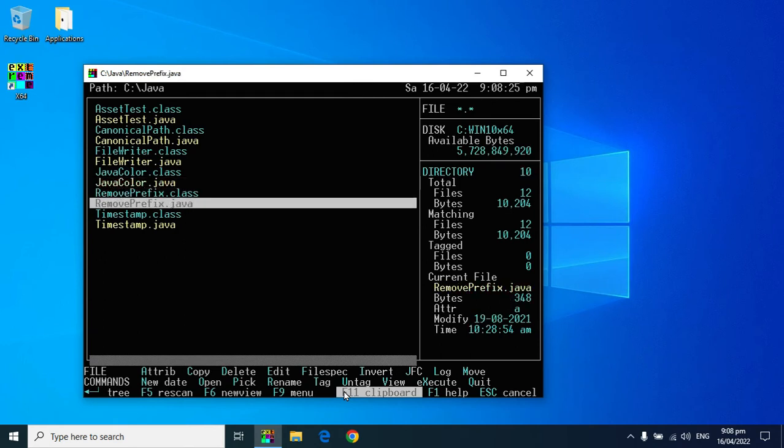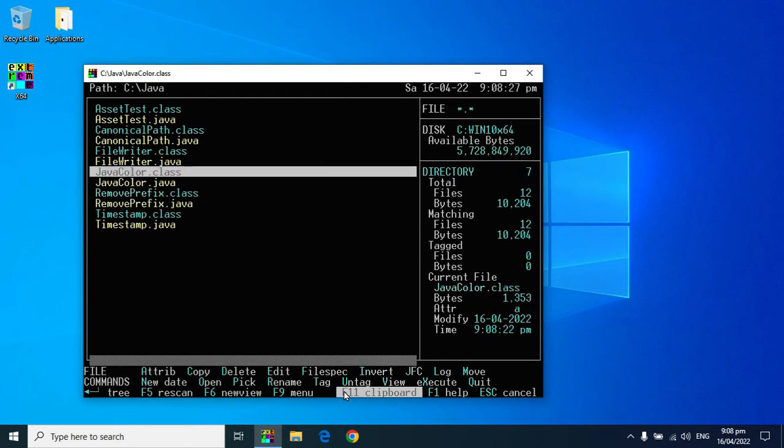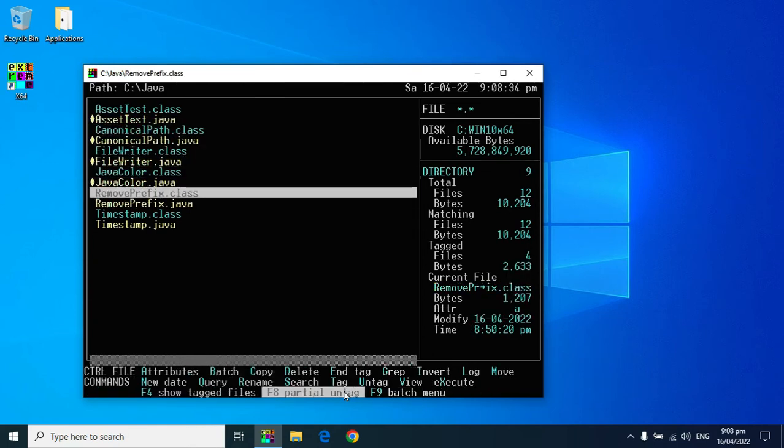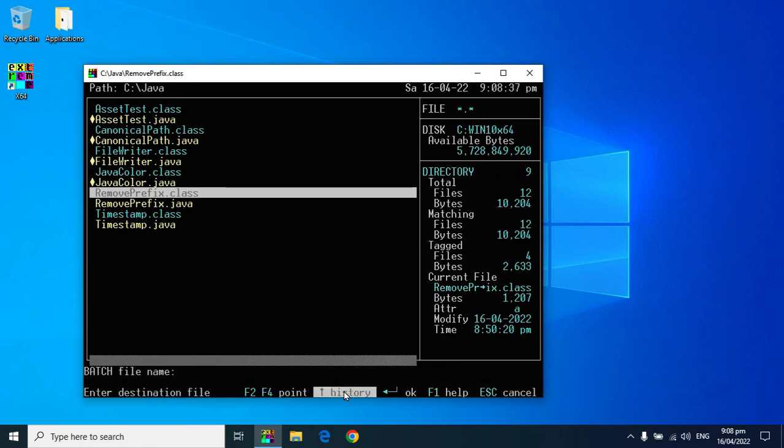Now I could go through each one and run Alt B on all of them, or I can tag the files I want and then do Control B for control batch, and I'll just write that out to a file, like so. So I want to create a batch file called test.bat, and each line is basically going to run the Java command on each file.